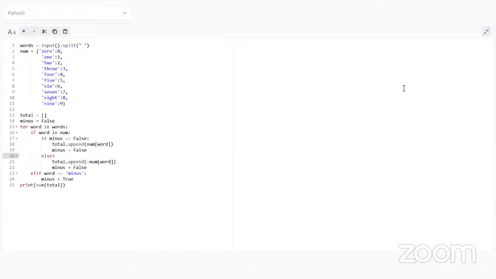So basically, he has used that minus and plus along with the numbers. So the numbers are converted into negative or positive numbers, and if you perform the sum operation on that list, it will get automatically summed up. Fine. Yeah, thanks, Alex.